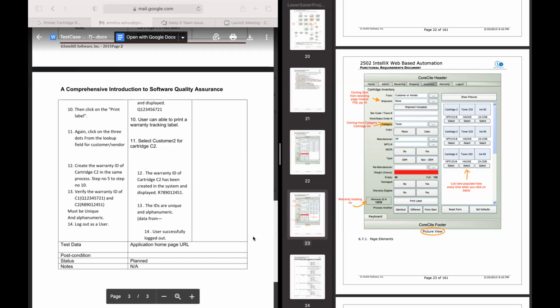That's why they are printing the label, right? They put it right on the cartridge so that they know which one they can claim the warranty for. Everything else they can discard. So it's easy to differentiate, right? Yeah.